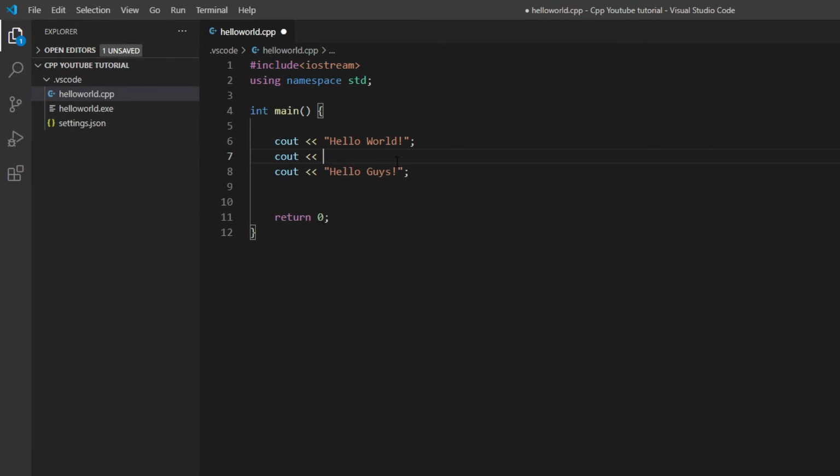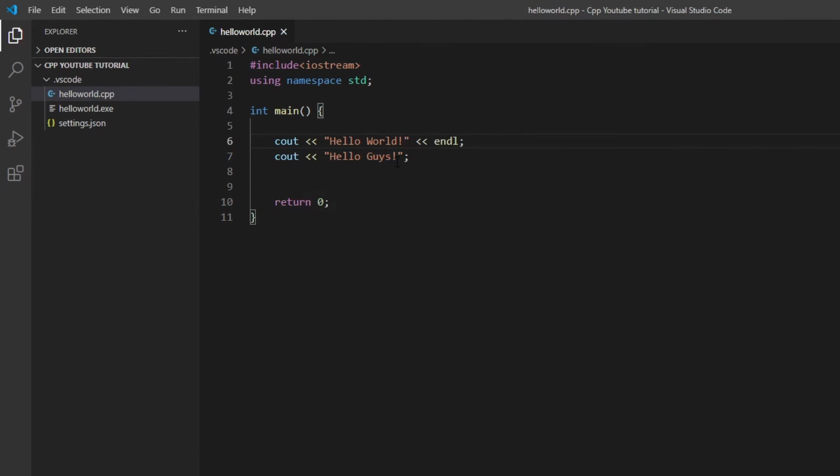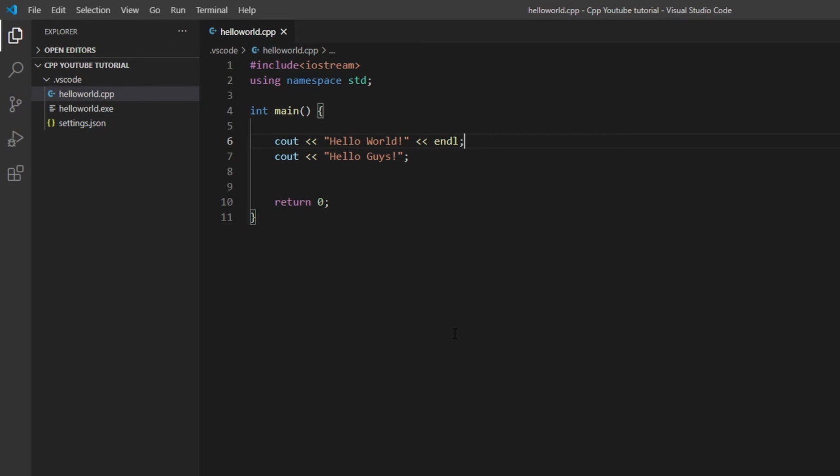What I can do is chain the cout statements together. I can write it like this. This is mostly what programmers use because it is very handy. Let's run it once more so that you can see it has the same effect. Okay, now there is one more way to insert a line break.